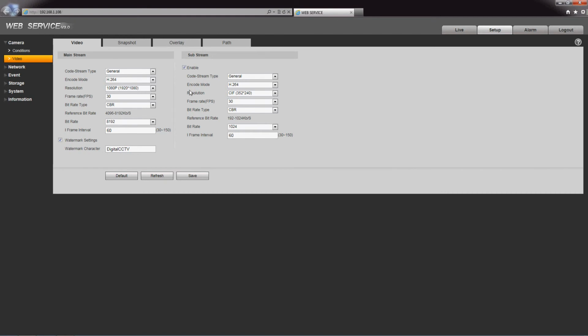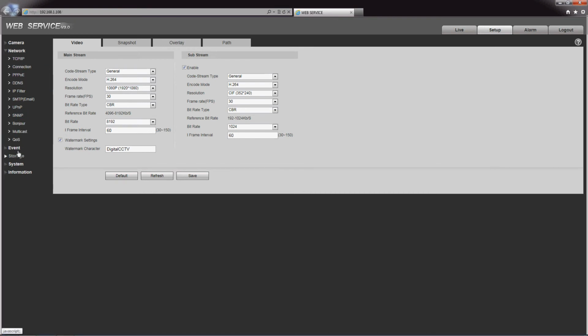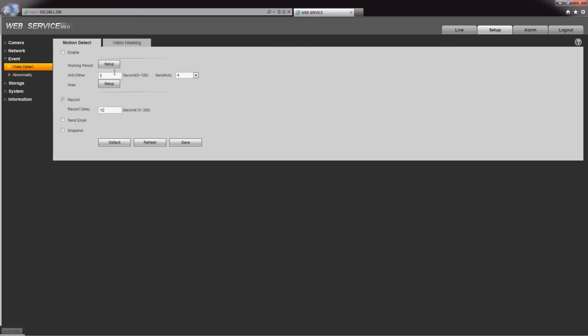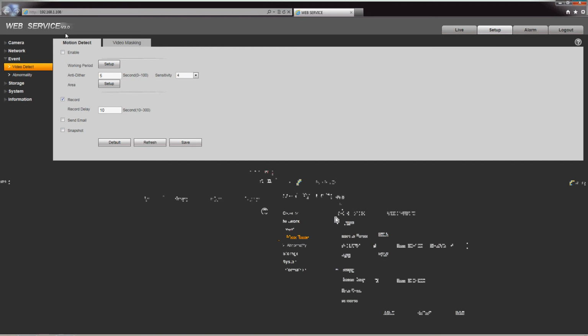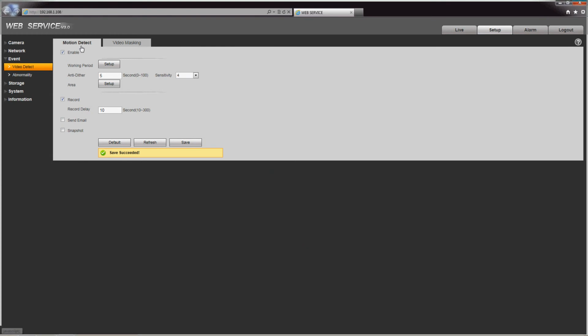Under the video tab, we've got some more options for the mainstream and substream. You want to ensure that you leave substream enabled. If you do disable that, it's not going to work over the remote video. Again, we've got some networking options, very similar to what's available through the program, but with some additional options for Bonjour, multicast, etc. Event, and then video detect is where we're going to be able to set up our motion detection. So we can click on here to enable it, and then save our changes.